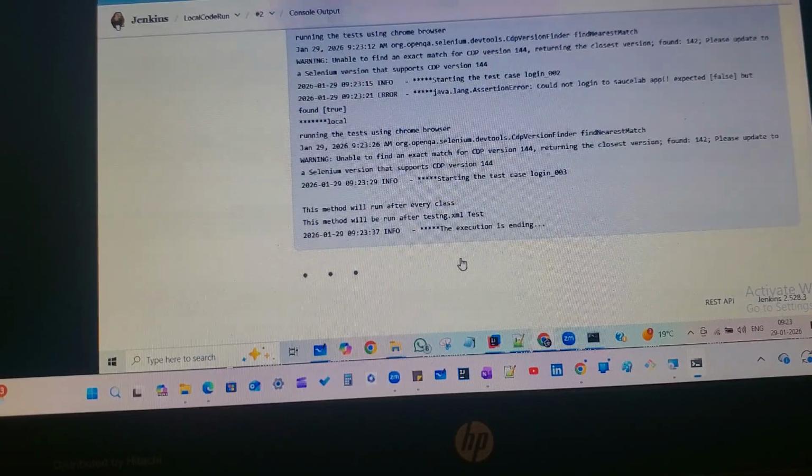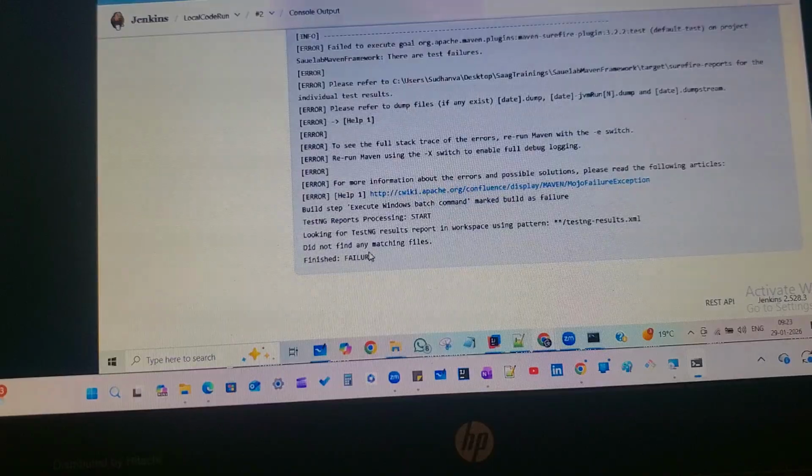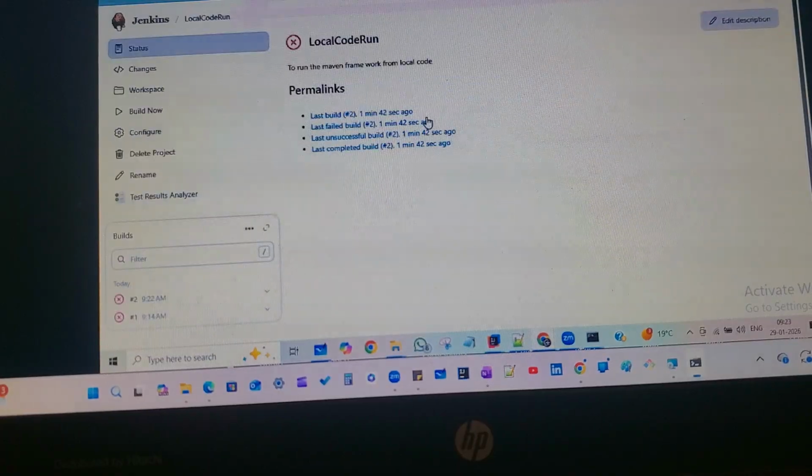It's saying failed. Always remember, failed means one of the test cases failed. Now go to here, this one. Now you will see the results. Last build number 2, 1 minute 42 seconds ago. Last build, failed build. This is what a failed build looks like.